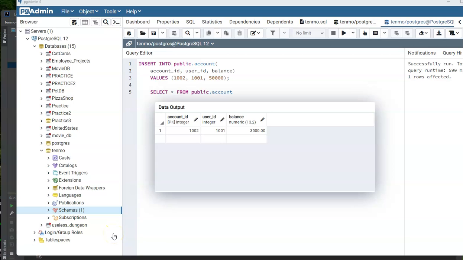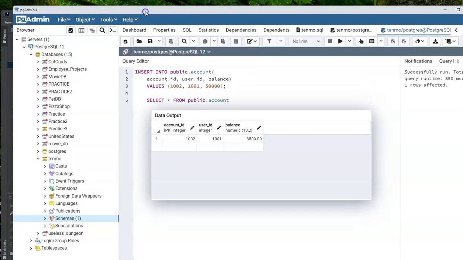Hey, this is a video. It's going to explain a little bit about using pgAdmin and creating what are called scripts, which I guess you can use for a few different reasons when you're programming.